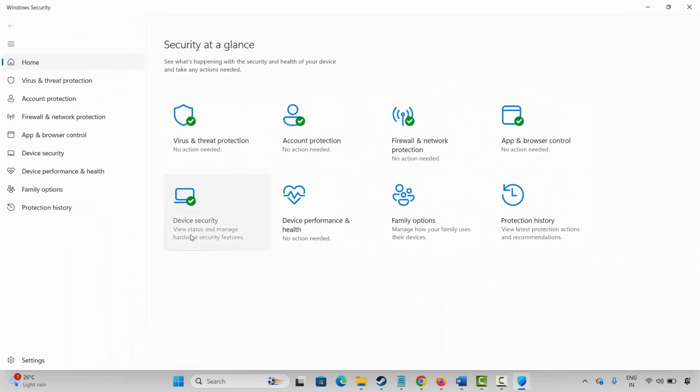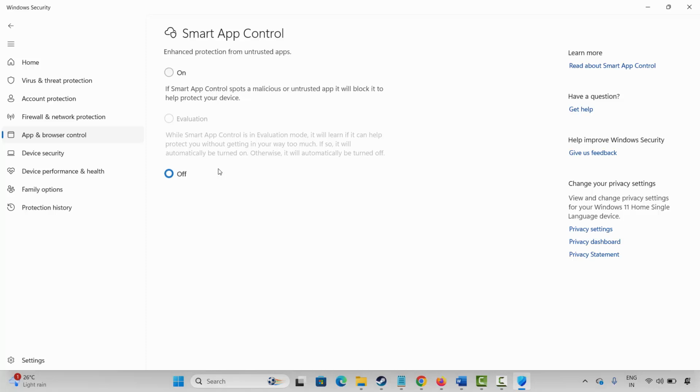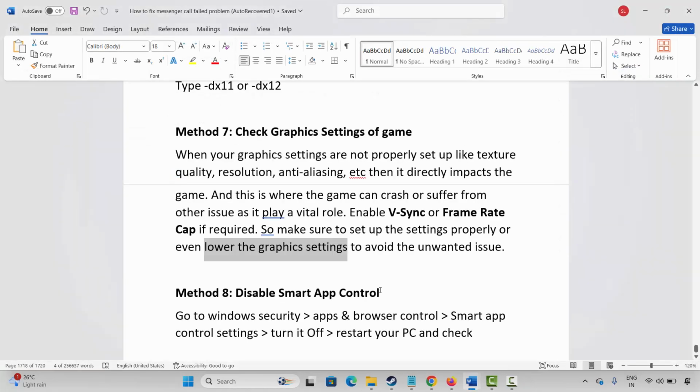From here you have to click on app and browser control, click on smart app control settings, and here you have to check whether it's enabled or disabled. If it is enabled, you have to click on it to disable it, and after disabling, now restart your PC, and after that check if the game is launching or not.